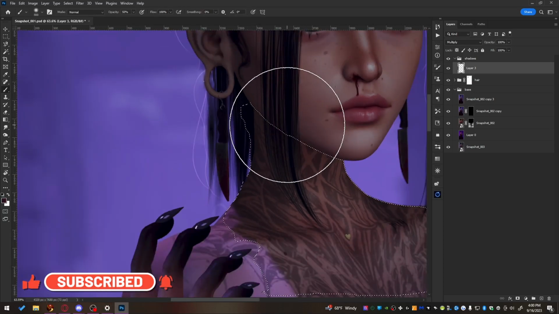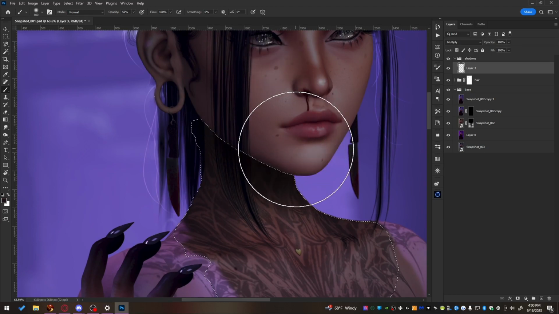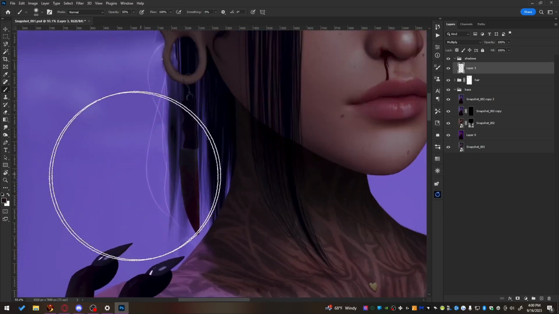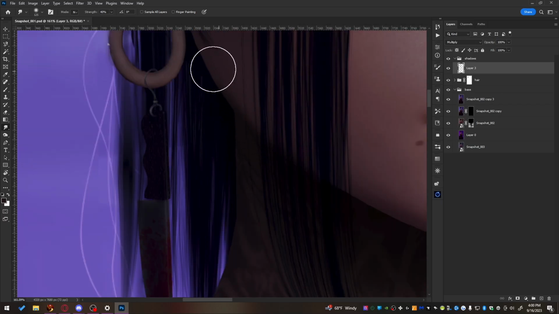But basically all you do is you take a really big brush after making a selection and you just darken up right underneath the chin. I don't know why, I've always loved the way that looks, so it's just been something that I've routinely done in my photos ever since. And honestly, I use this technique in a lot of areas on my photos.